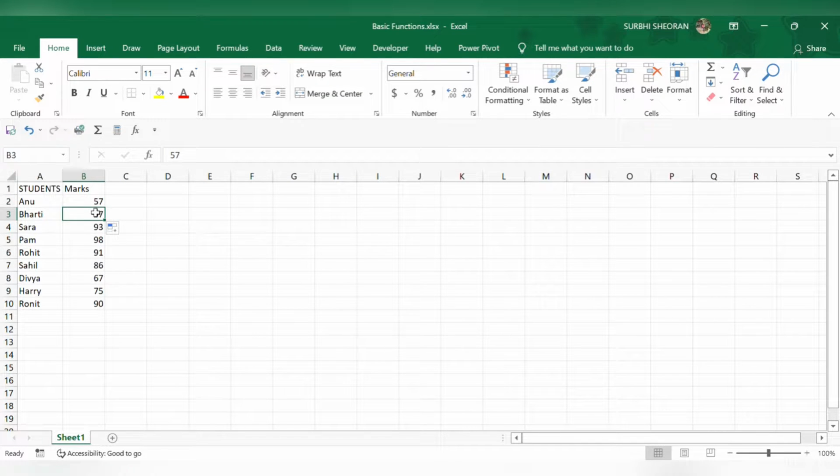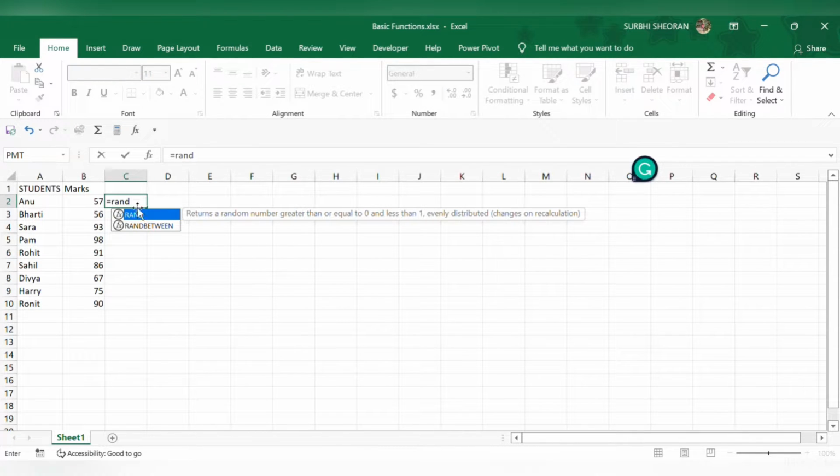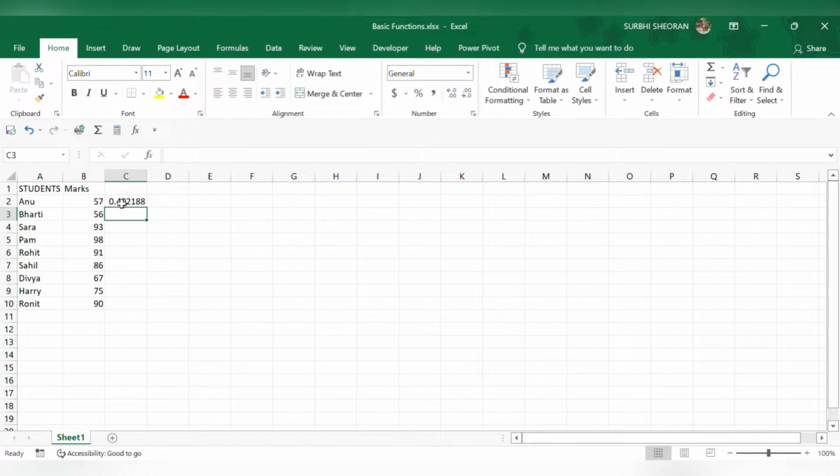So let me just correct it again. Just write it over here, 56. And there was one more function, RAND, only random. It will give you numbers between 0 and 1, if you want to assign values between 0 and 1. It is very difficult for you to write values like 0.09, 0.06, something like that. So to save our time, we'll use RAND, and we'll close the bracket, and it will automatically give me the values.